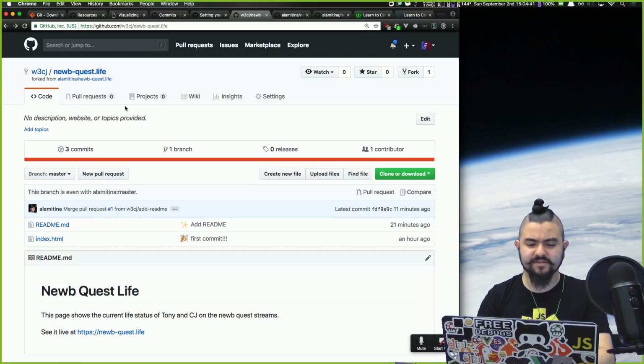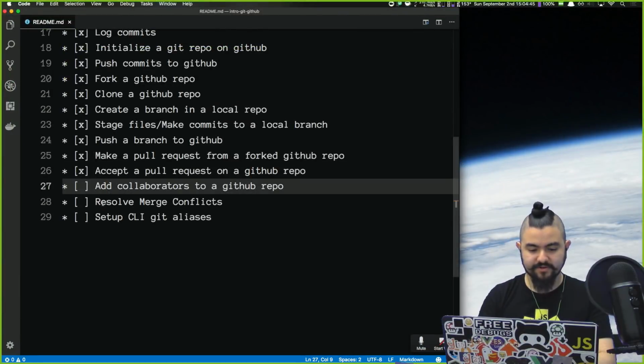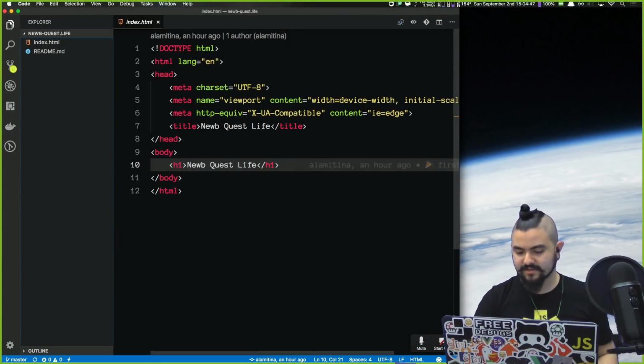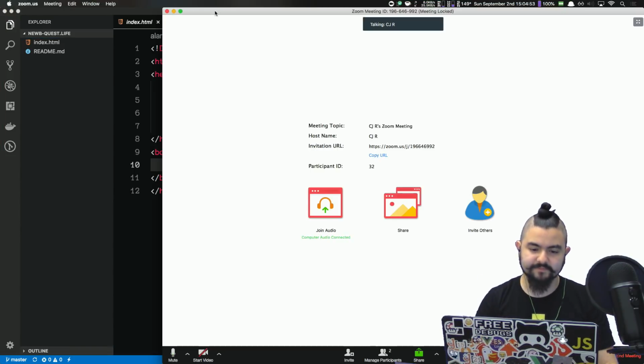Actually, I think we can keep using this flow. I did mention in the README that we might want to do adding collaborators. Let's not do that. All right, let's write some more code. So Tony, can you please share your screen? Yes. I'll stop the share real quick.